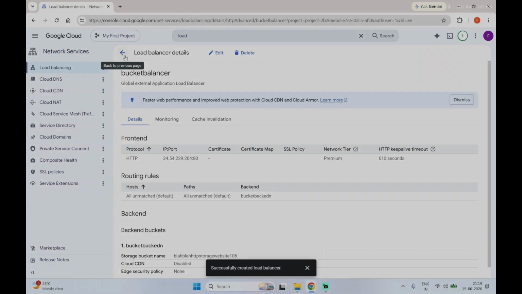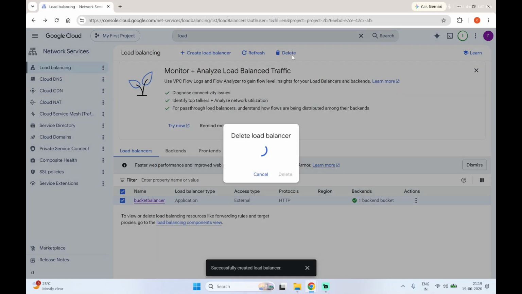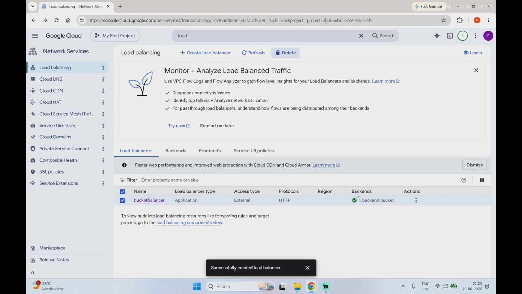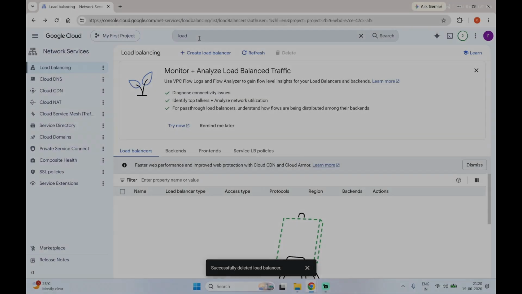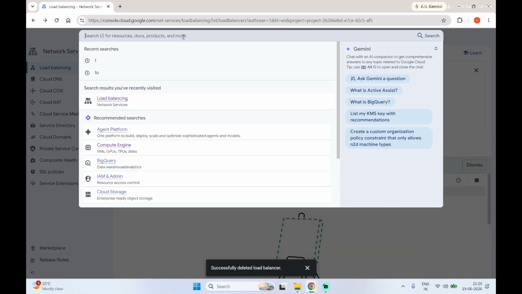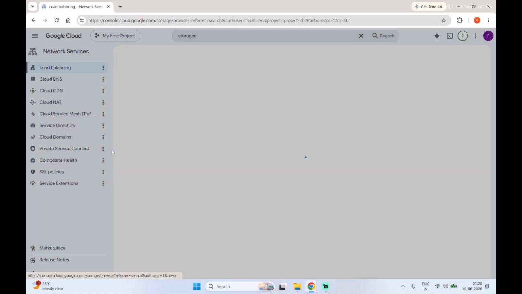It's time to clean up. So what we're going to do is click on the load balancer, click on delete, and the backend buckets are also going to be deleted when I click on the checkbox. However, let's verify if the backend bucket has actually been deleted. Let's look at storage, buckets.